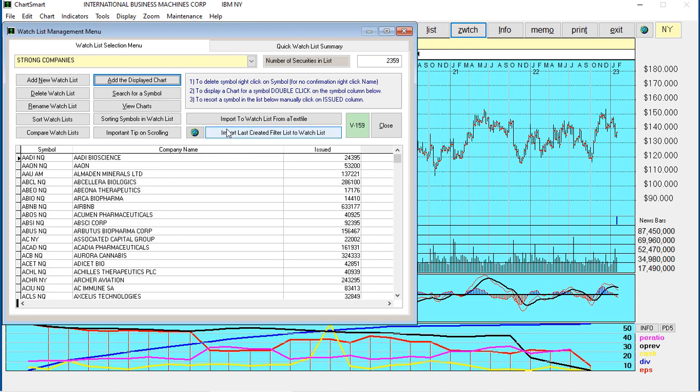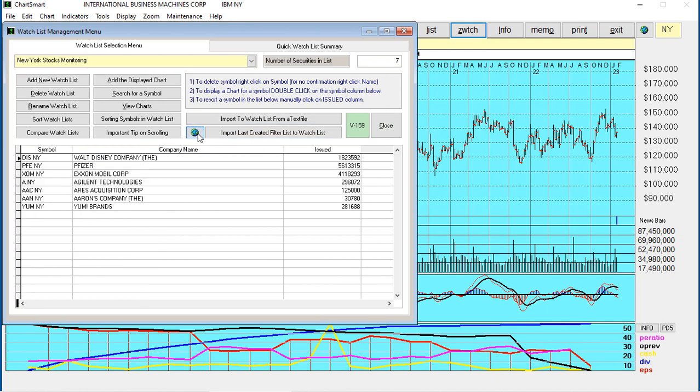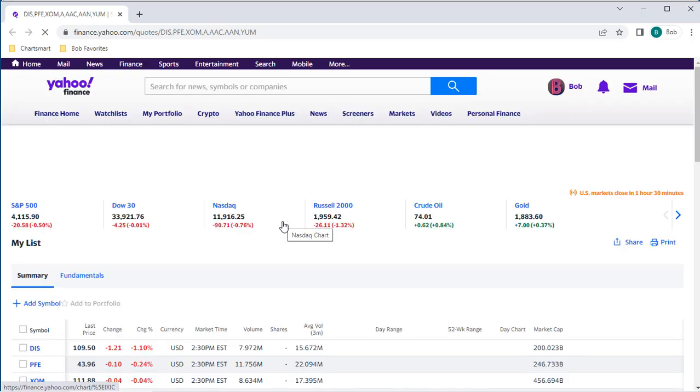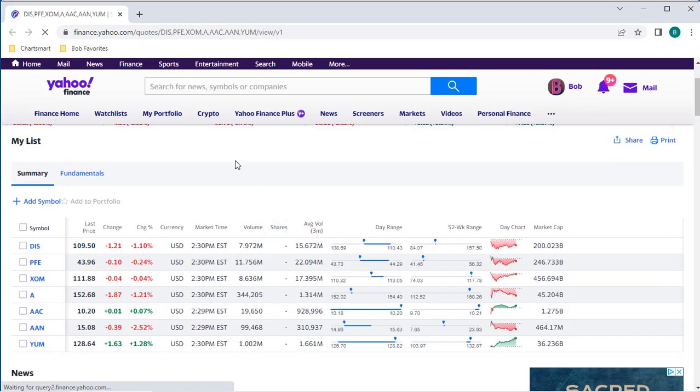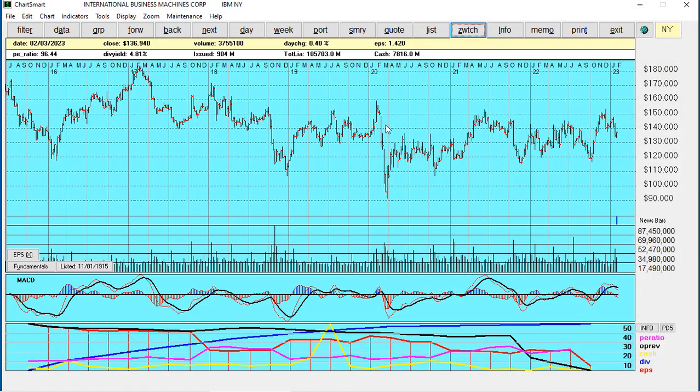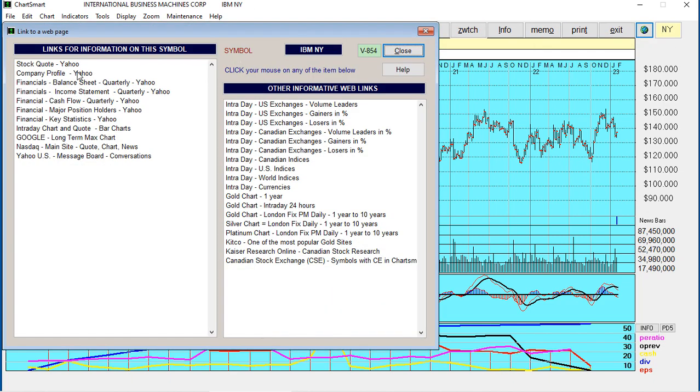And of course, I showed you before these blue icons. If I choose my watch list, for example, New York, the 7 stocks, it's part of the trading day right now. If I click that on, you'll see it go to Yahoo and actually get intraday information on these stocks, which is pretty neat. And on that note, going further, we can go to the one at the top. So if we're looking at IBM, we can get all kinds of information on it.